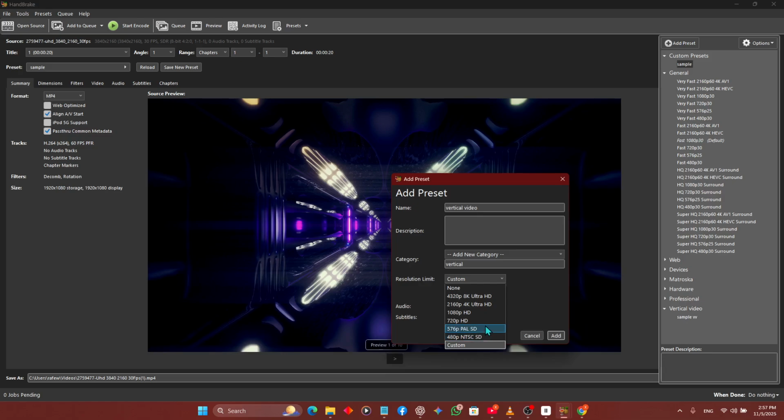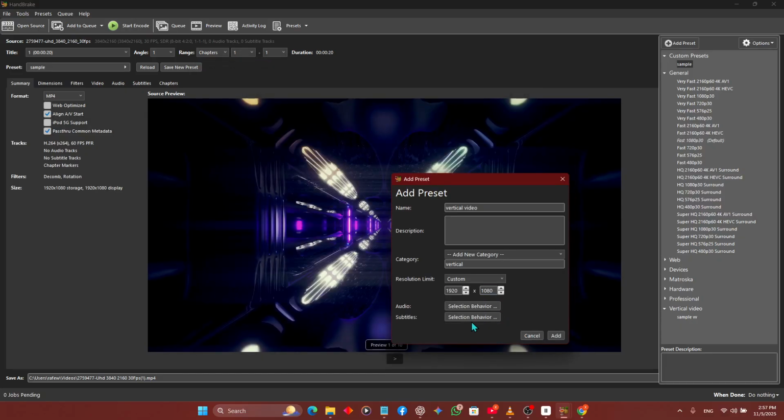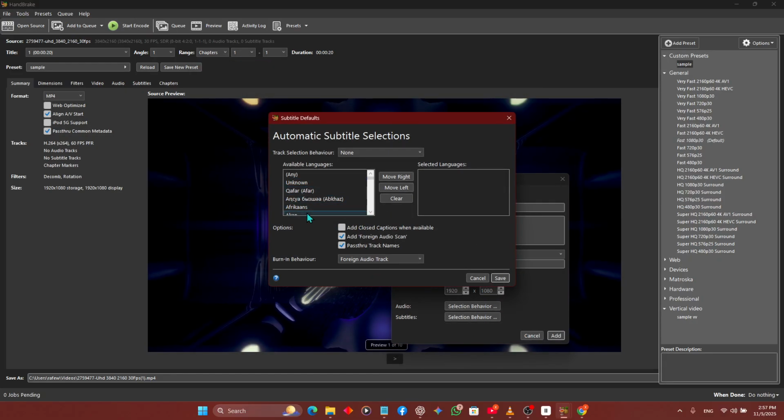After that, click on the Audio tab. Choose AAC as the audio codec, which is the most common format for clear, high-quality sound. You can leave the bitrate and channel options at default or adjust them if your project needs something specific. When all your settings are in place, return to the preset window and click Add to save your custom preset. Handbrake will now remember this setup, so the next time you import a vertical video, you can simply select your preset instead of adjusting everything manually.